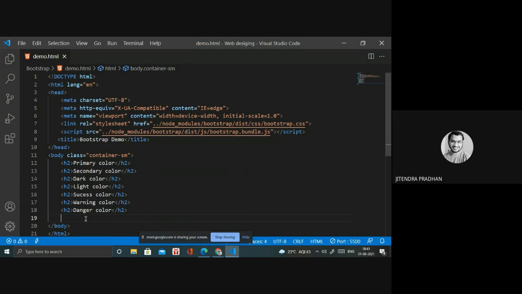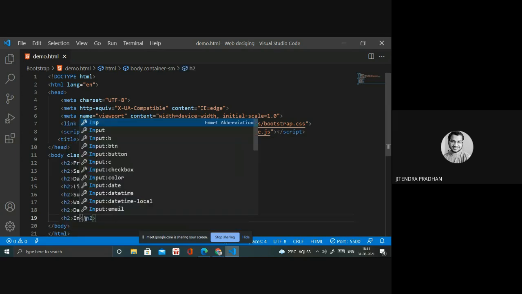We are using text-primary, bg-primary. Text means if you want to style the text in a particular color, then you use text-primary or text-secondary, text-dark, text-light, text-success, all these things. If you want to style a particular background, then you use bg for background. Next, we have info, the info color.